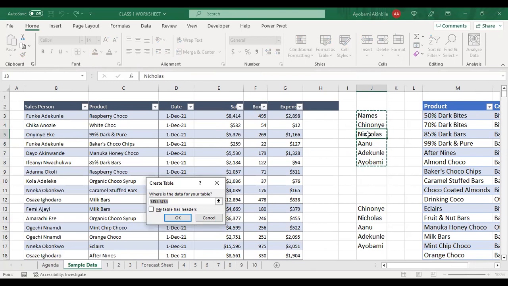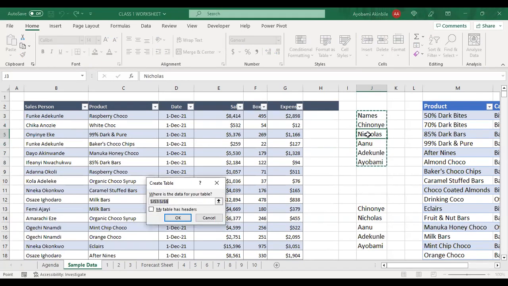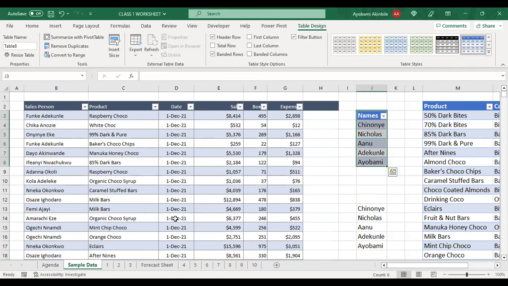Can you see what I did just now? Let me do it again. I only clicked on Nicholas and I pressed Control-T. Can you see what the system did? It immediately recognized all the data that are together as if they are one and asked me, where is the data for your table? It already covered the range and it's now asking me another question. My table has headers. If I say yes, fine. If I say it does not have a header, it will create an extra header on top for it. So I'm saying it has a header and it has created a table just for me like that.